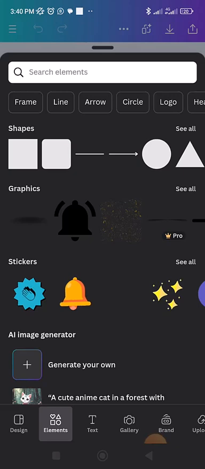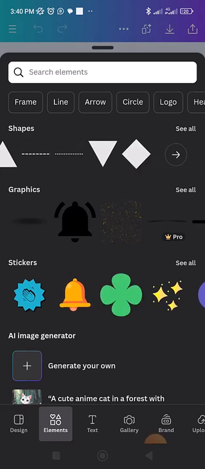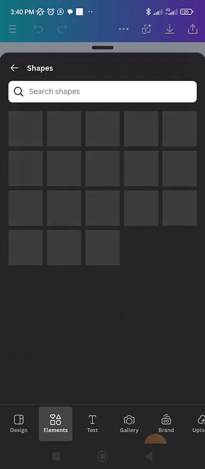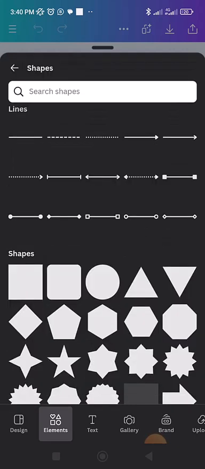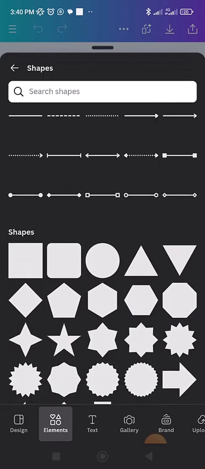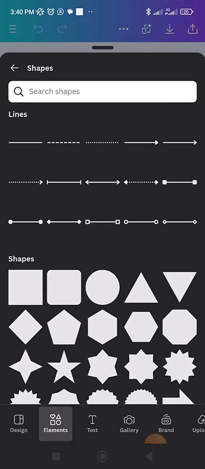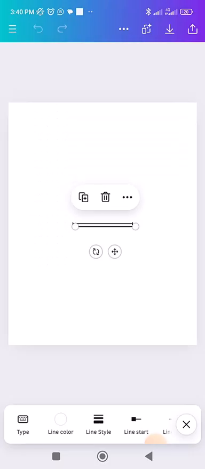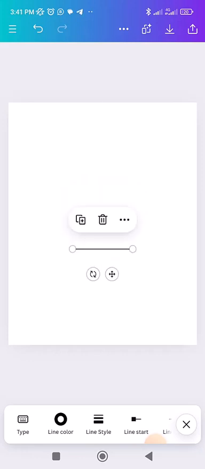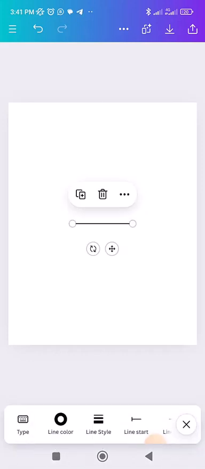So you see the first one is shapes. There are different shapes here. If you look by the edge right hand side, you can see all. So if you click on see all, you see a lot of them here. So let me try bringing in one of these lines. For example, let me bring in this one. Okay, so I mistakenly clicked two of them. So now I'll delete this one, and then we have this one now.